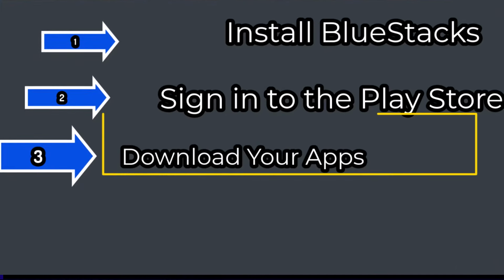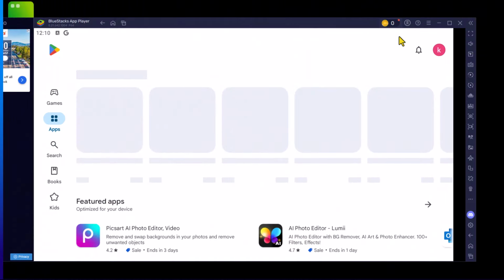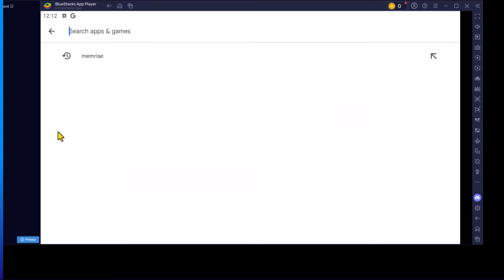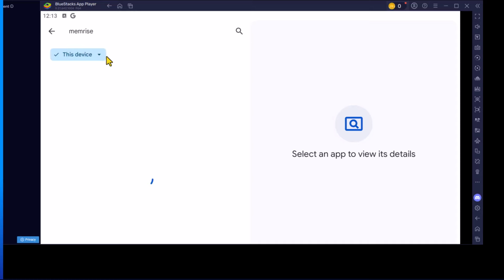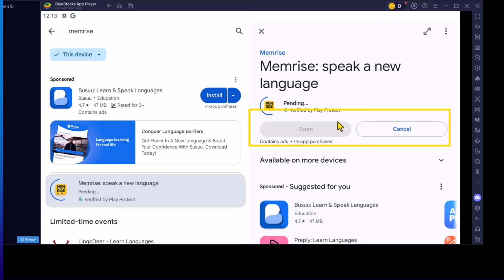Step 3. Download your apps. Now the fun begins. Let's download your first app or game and see it on your PC. Open the Play Store and search for the app or game you want. I will search for Memrise. Let's see. Because I'm learning a new language. Now let's install it. Click Install. And wait for it.